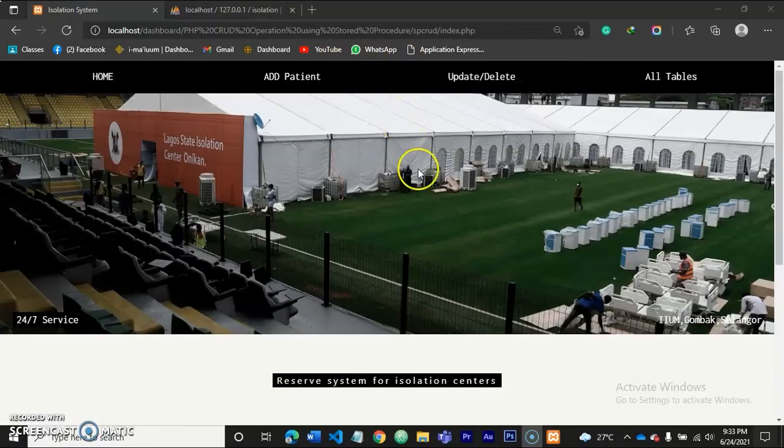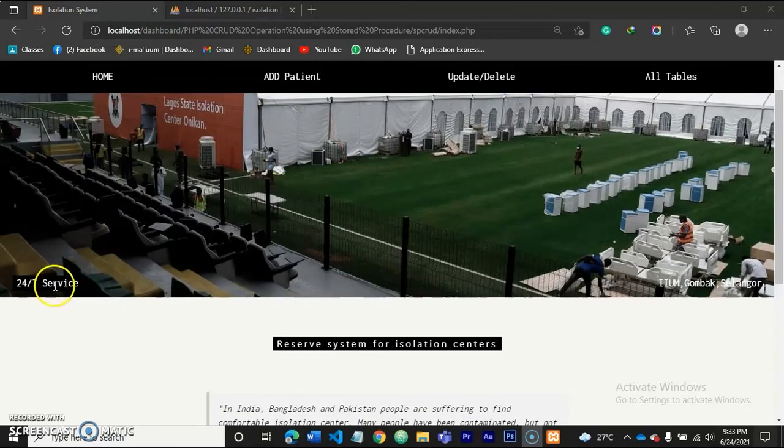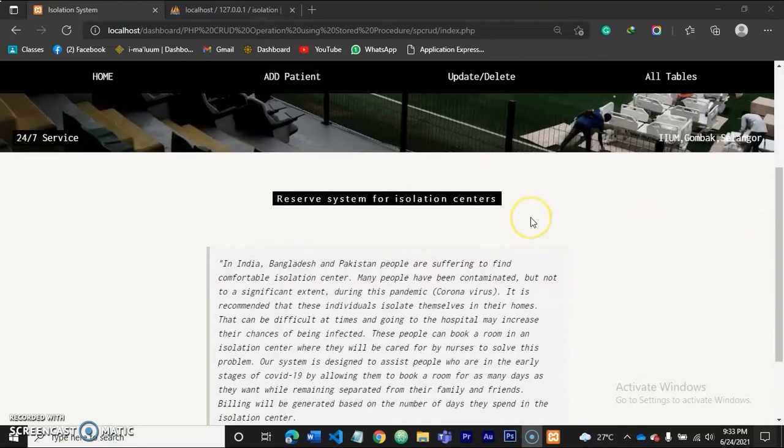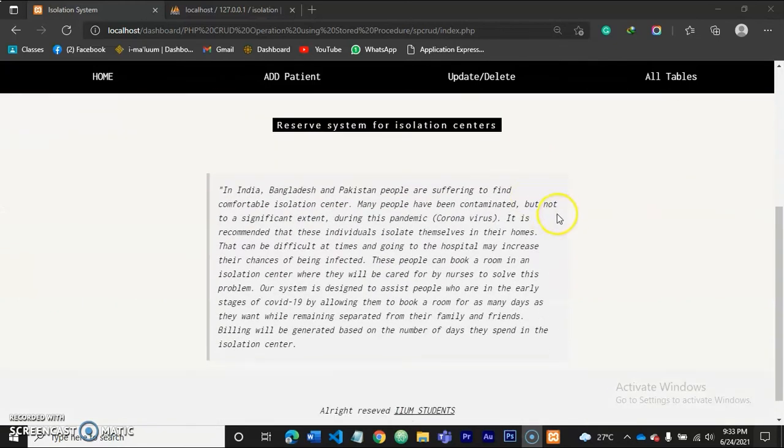Assalamualaikum, I'm Shojibur Rahman. My matric number is 1715235. So now I will be presenting our website for our database programming project. So this is our project homepage. So we have served 24 hours by 7 days, and this is about some description about our project. So our project title is a reserve system for isolation centers.